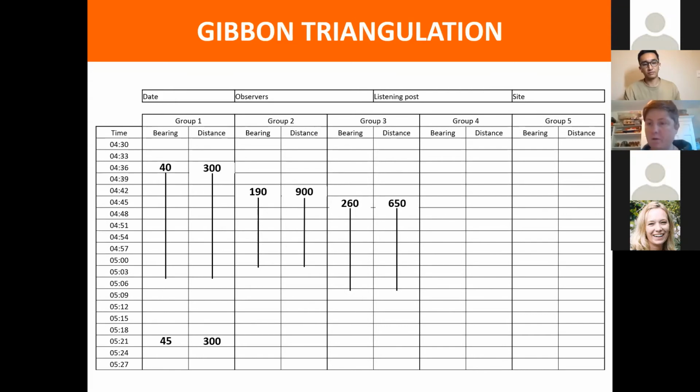So, an example of the data sheet. Again, we collect the data every 3 minutes, as you can see on the left-hand side. And for each group that you hear, we then write down the compass bearing and the estimated distance in meters. As with any good data collection, of course, you must write down the date, who is collecting the data, where you are, the location, the name of your listening post, so that when it comes to the analysis, all the data sheets are clear.